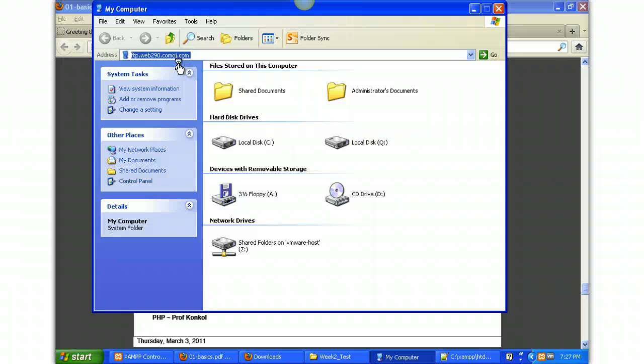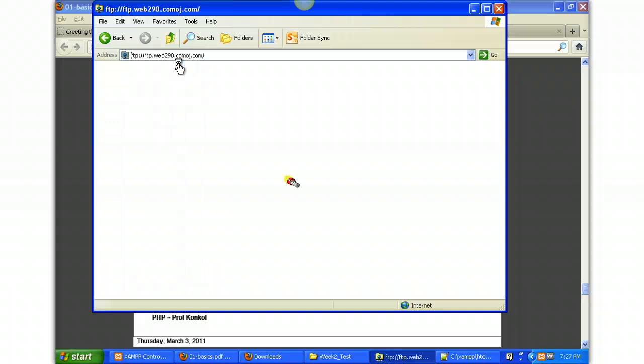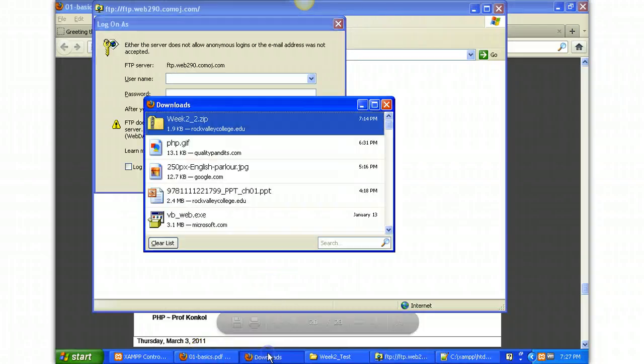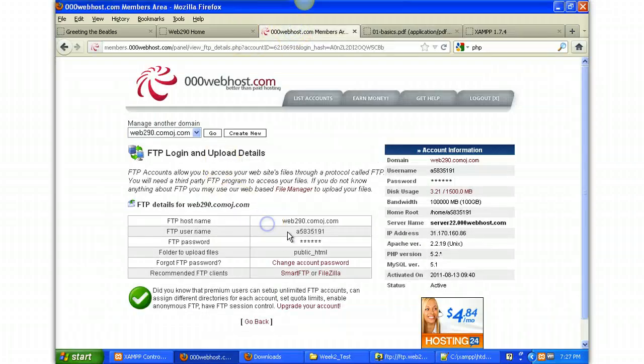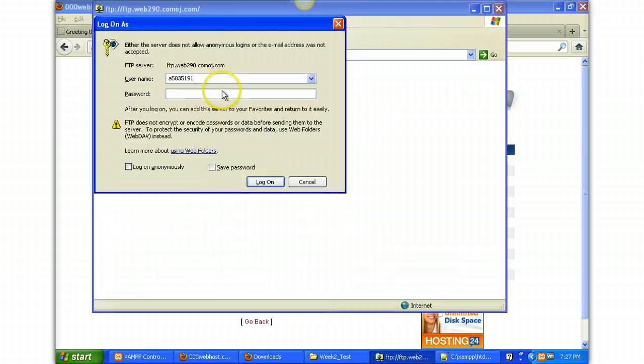Dot, and then whatever your website is. Mine's web290.comoj.com. And then it should prompt you for a username, password. That's where you'll need your credentials from the website. You can just copy and paste like I'm doing here, except you won't be able to copy and paste the password, but you can the username.